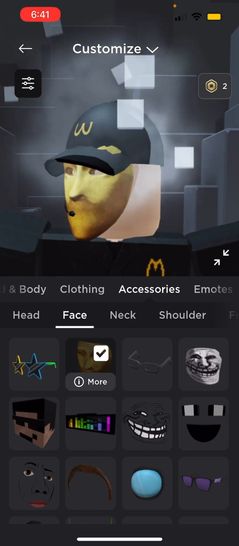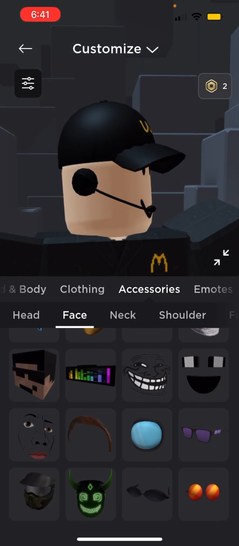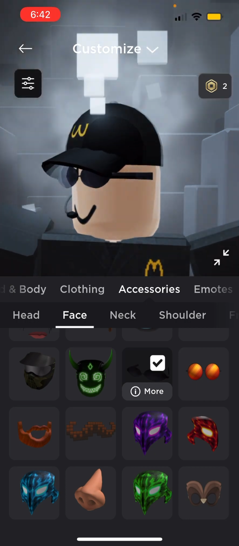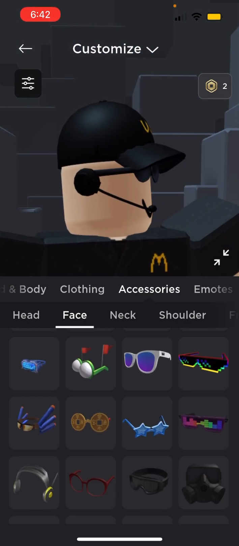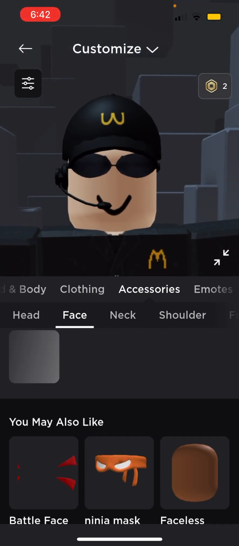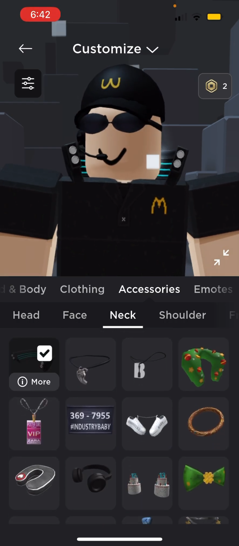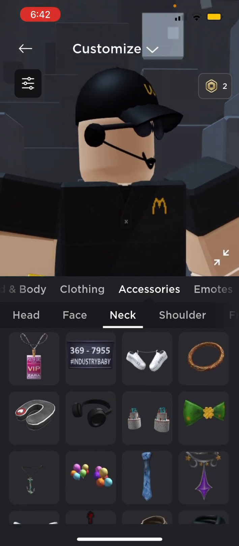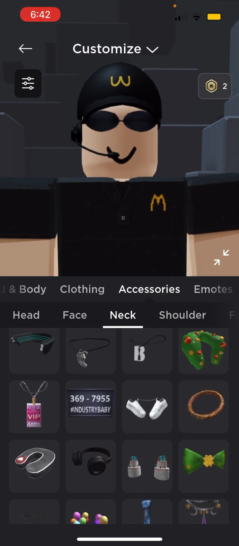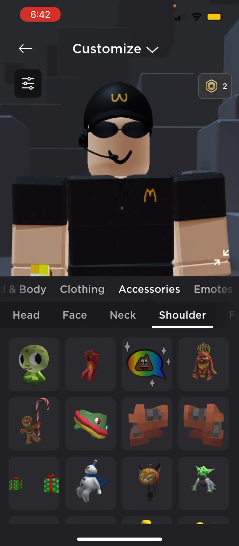Face is on your face. For the avatar I'm making right now, maybe I'll have the Chipotle shades on them. They go with the fast food theme. Neck items go around your neck, like this little cyberpunk style visor, if it wants to load. I'm not going to use one for this avatar we're building in this example.